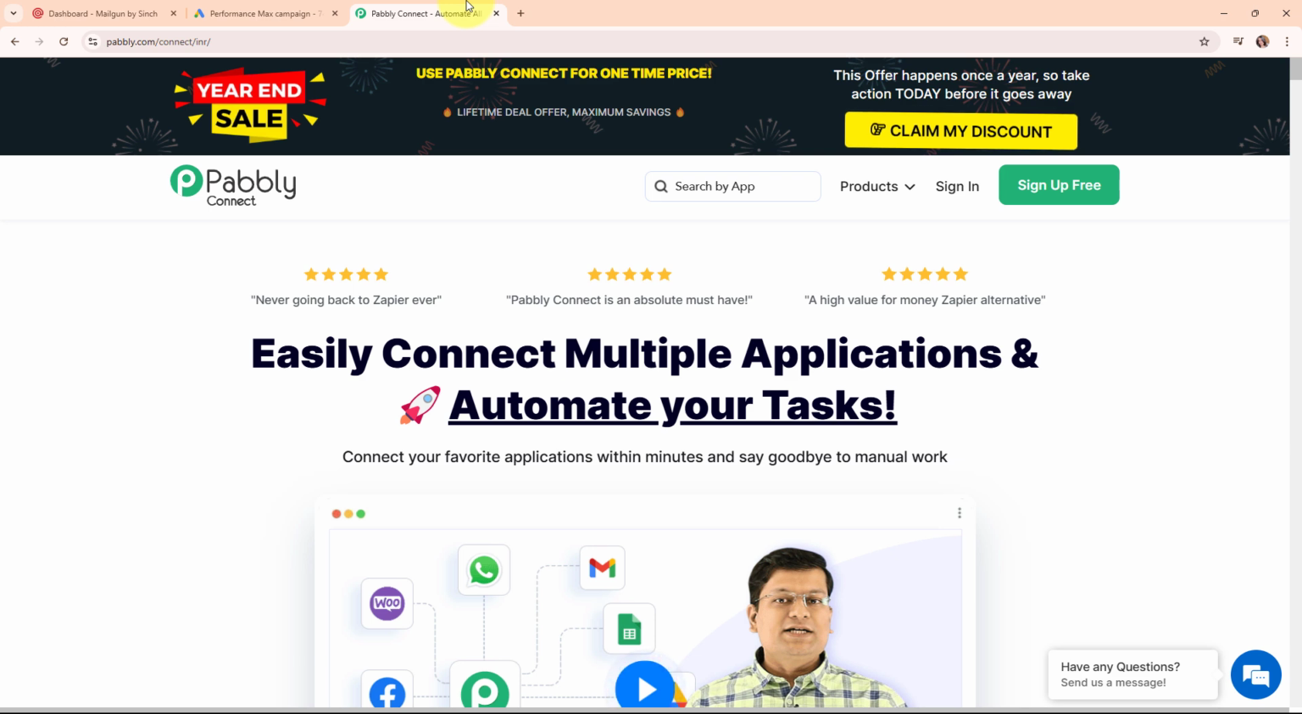So Pabbly Connect is an amazing automation and integration software, and it connects all your favorite apps and makes them work together seamlessly. You can set it up to do things automatically, like updating customer info across platforms or sending notifications when something important happens. It's really easy to use and saves you tons of time that you can spend on more important stuff.